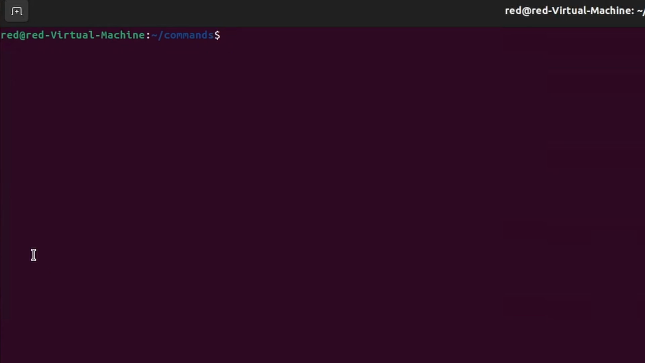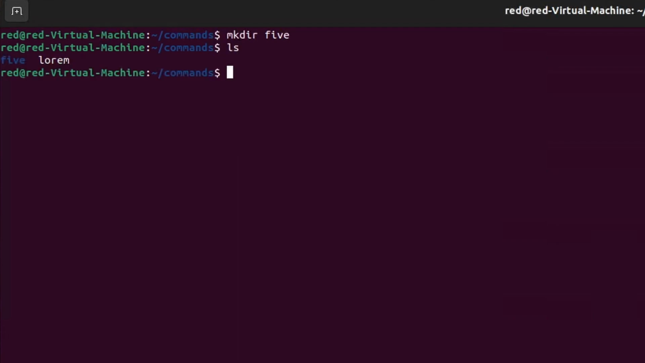Creating directories is a breeze with the mkdir command. I'll show you how to make directories with various options, including parent directories. We're going to create a directory called 5 with mkdir 5. So if we type in the first command ls, we now have a folder 5.